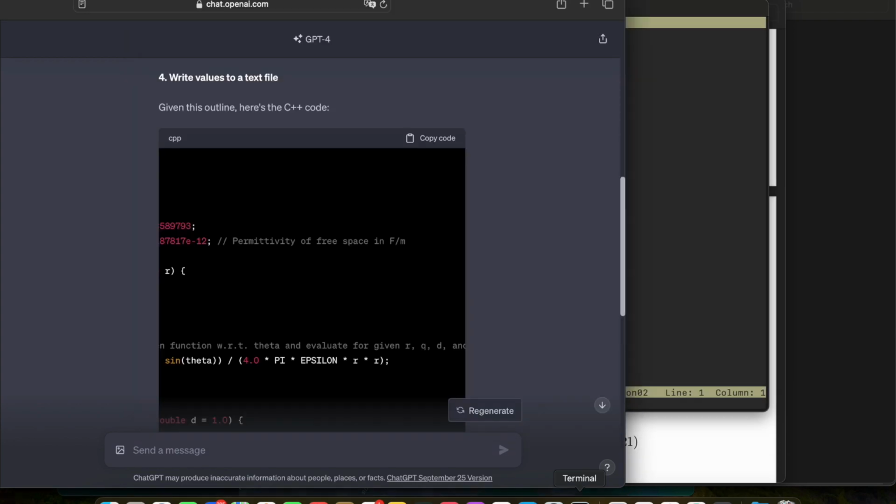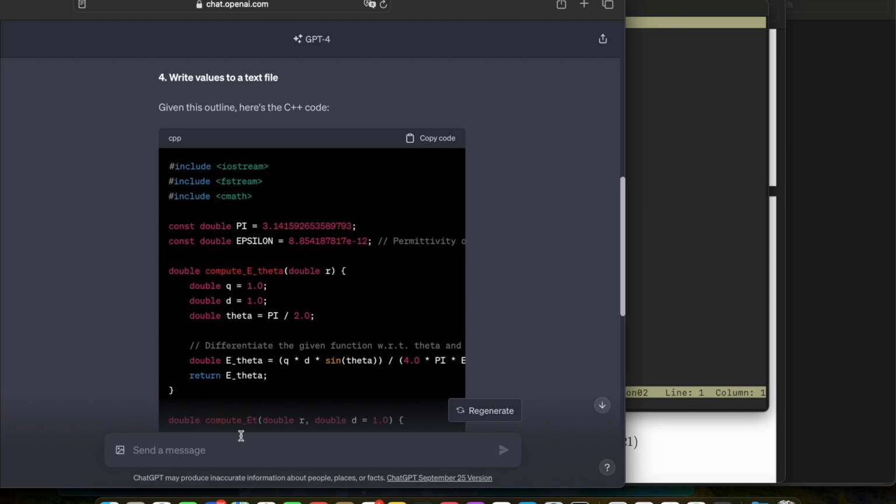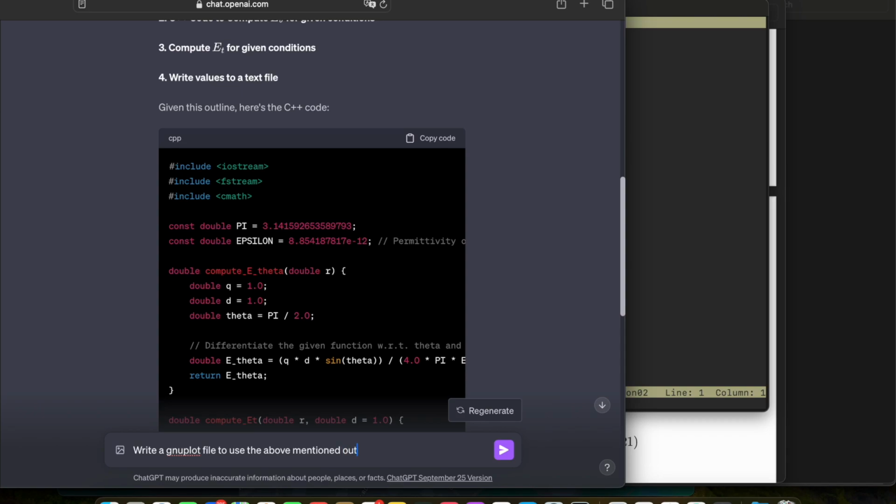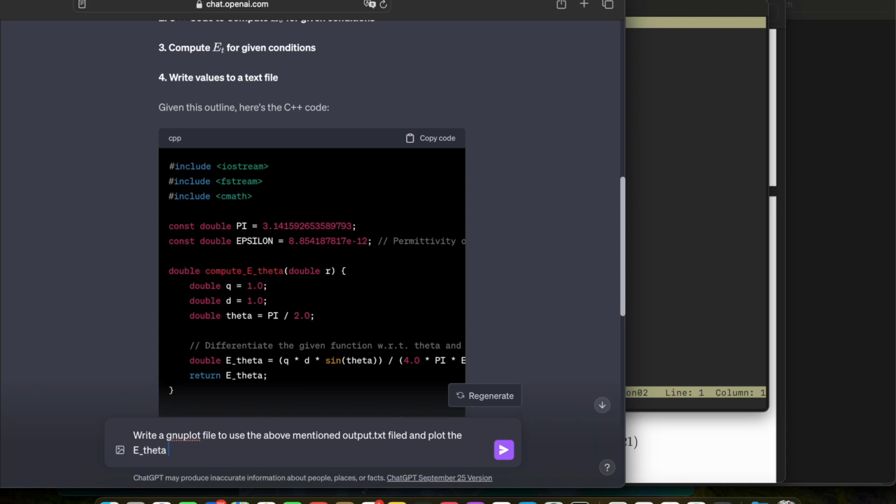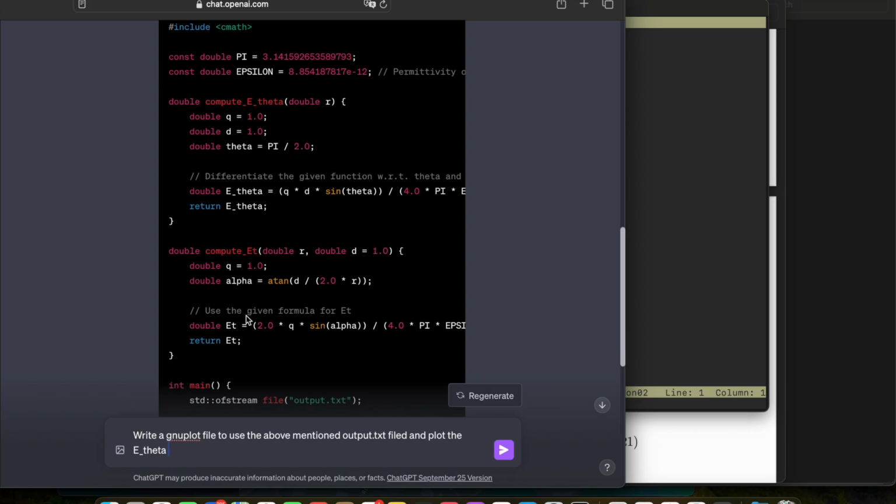All right. Now let's ask this. Write a GnuPlot file to use the above mentioned output.txt file and plot E theta and ET versus r.